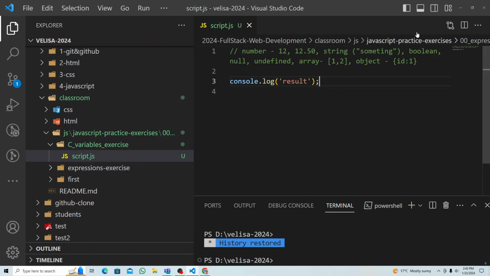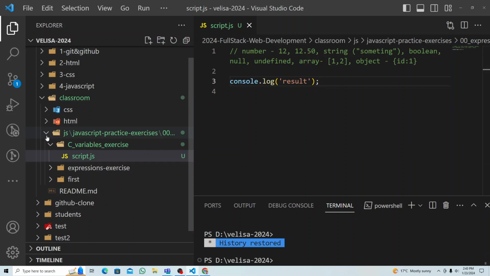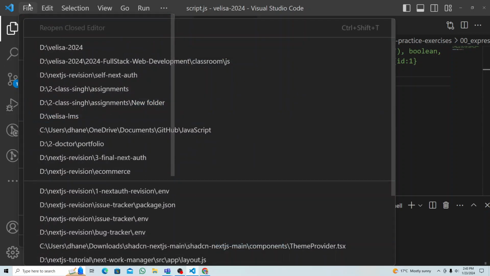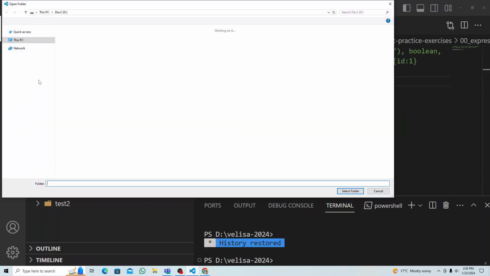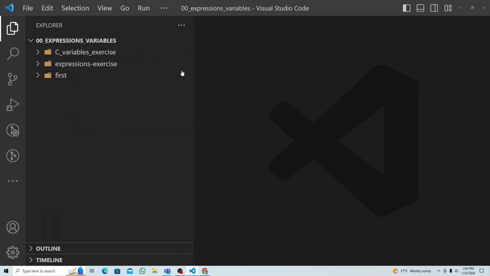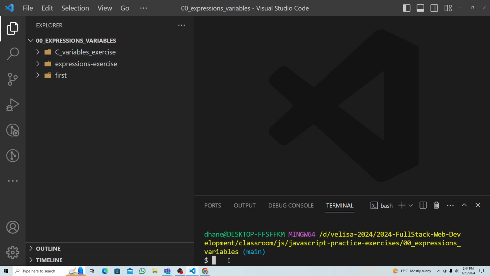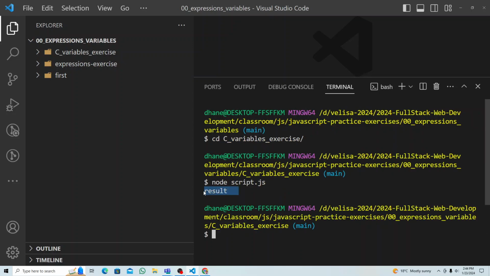Good, so let's check the variable now. Let me navigate straight to this folder, the 00 folder, and I will go to cd variable. Now if I run the code, let's call it node and then script, you see some answer here, correct? The result.